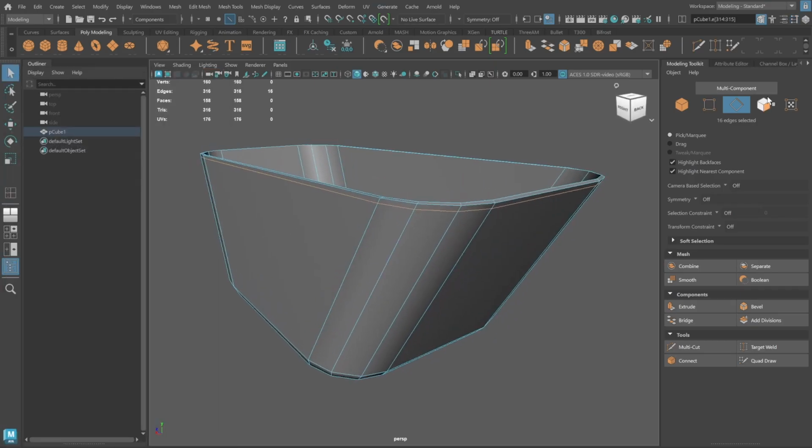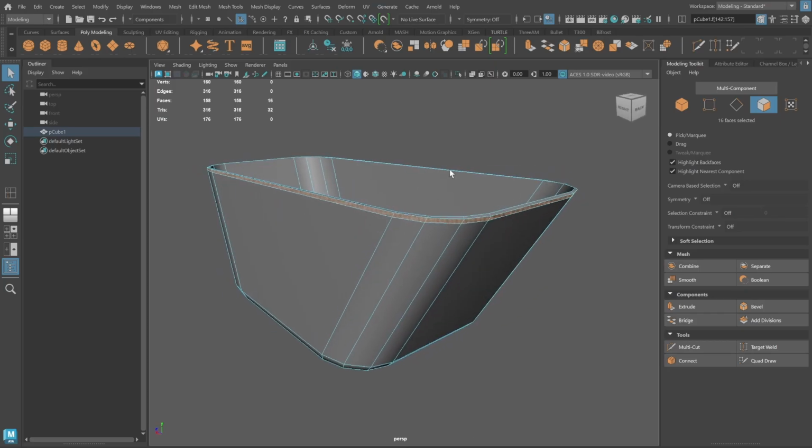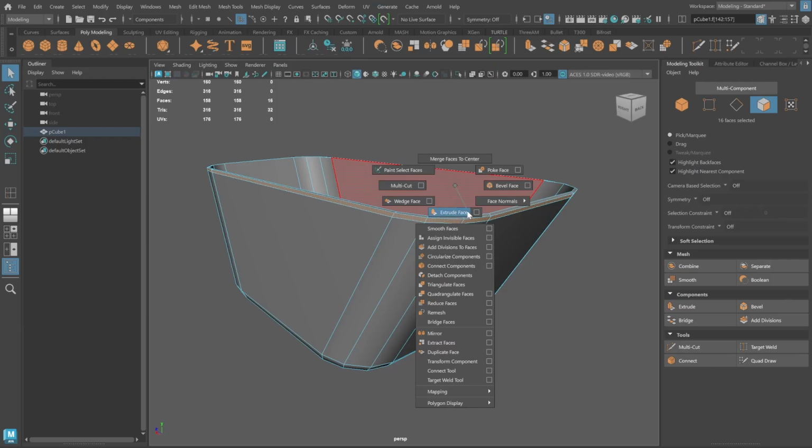To select this new face loop, we're going to go into face mode, select one of those faces, and then double click the face next to it. That should select the full face loop. And then we're going to hold shift right click and extrude.